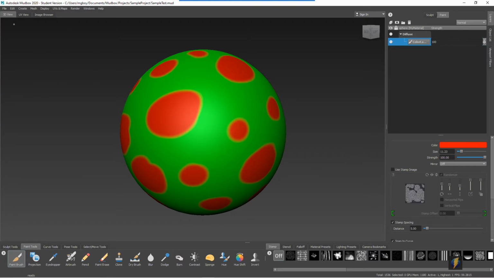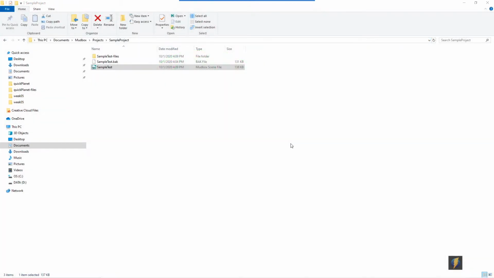And we'll return to that folder that we created earlier. So here we are back in the folder here, my sample project folder that we created a few minutes ago. And what I'd like you to notice is that we still have our Mudbox scene in here. We also have this .bak file here. But what we're really looking at now is this extra folder that was created called Sample Test Files. I'm going to open that up and we'll see what's in there.